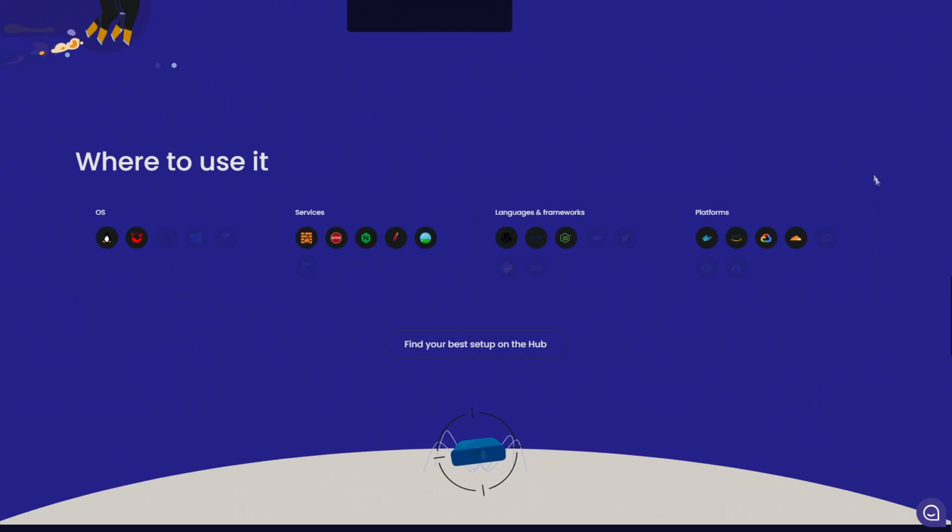And this gives us a good rundown of where they're at the moment and where they plan to be. So operating systems, we've got Linux and FreeBSD. And that is an interesting one because we're then talking about things like pfSense. macOS, Windows, and OpenWRT, if you're using those operating systems, they are coming soon.